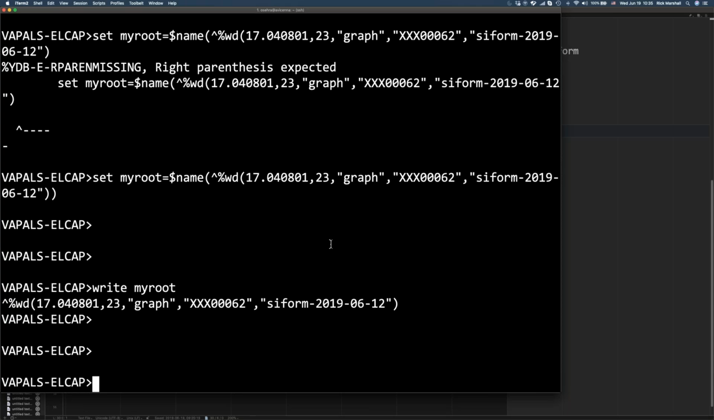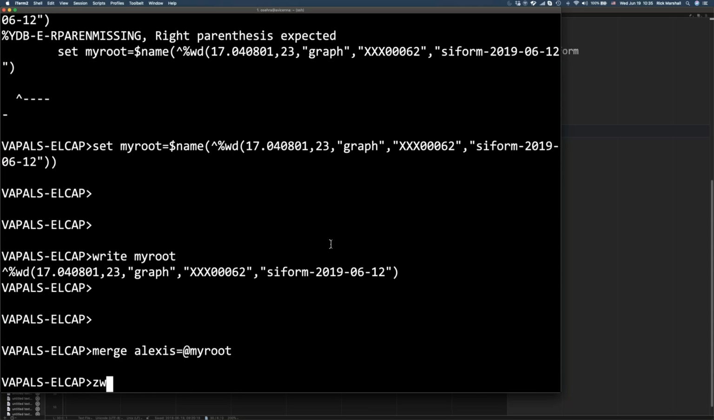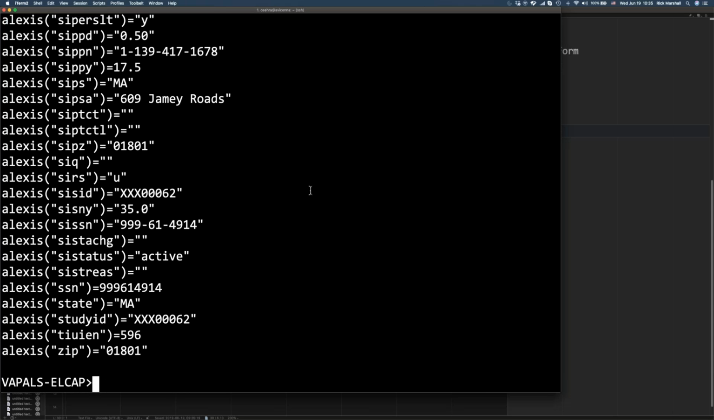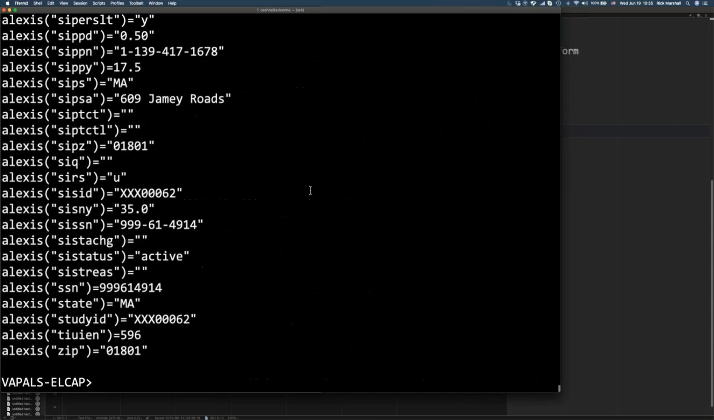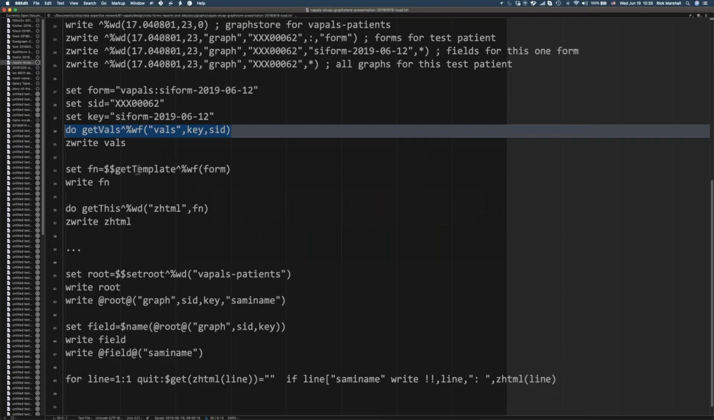Of course, with MUMPS indirection, it's very easy for me to do something like then merge Alexis equal to @myRoot and zwrite Alexis, right? And there's the data. This is an exact copy of what we were looking at before. So the point is, in this format with a single command, we can move our entire graph store tree from place to place. Now, you can do that more or less with a FileMan subtree as well, except that as you're moving around, it's optimized for compression and for taking up as little space as possible. It's not optimized for having the easiest possible access to every field. So this is one of the tools that we use internally.